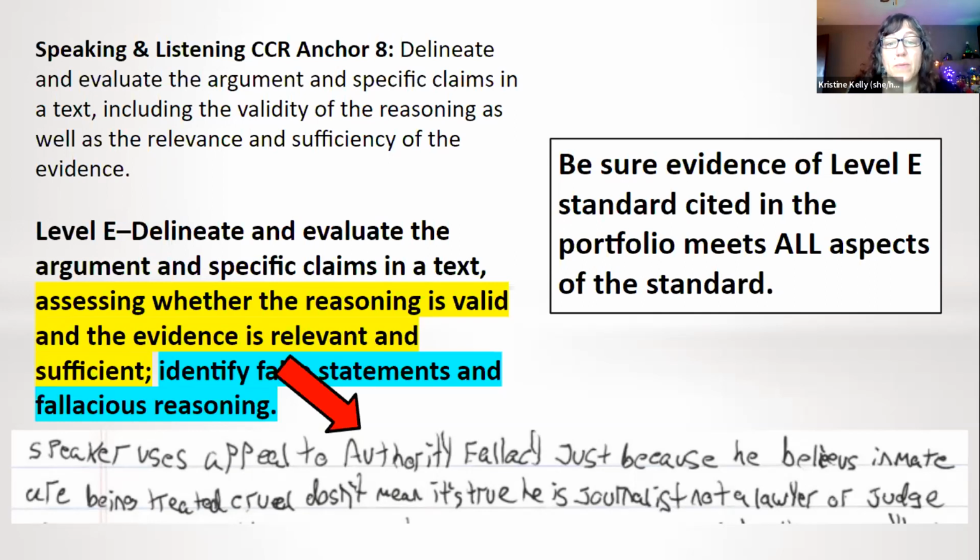So here's a great example that I pulled, because it doesn't have to be an extensive discussion of a fallacy. Here the student says a speaker uses appeal to authority fallacy. Just because he believes inmates are being treated cruelly doesn't mean it's true. He is a journalist, not a lawyer or a judge. That is a really nice demonstration. It's short and sweet, but it is a great demonstration that the student understands and recognizes that there's this appeal to authority there.